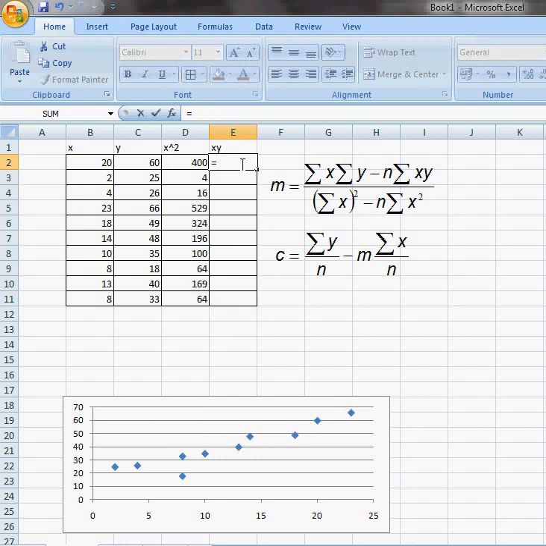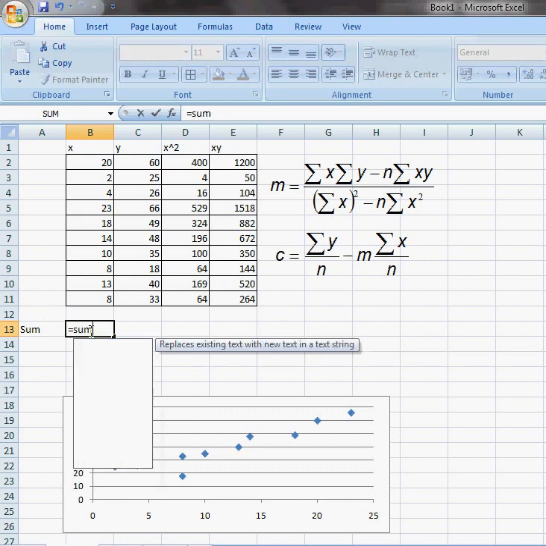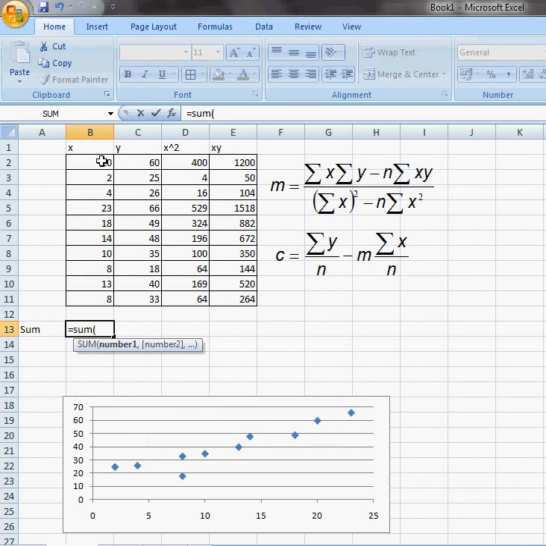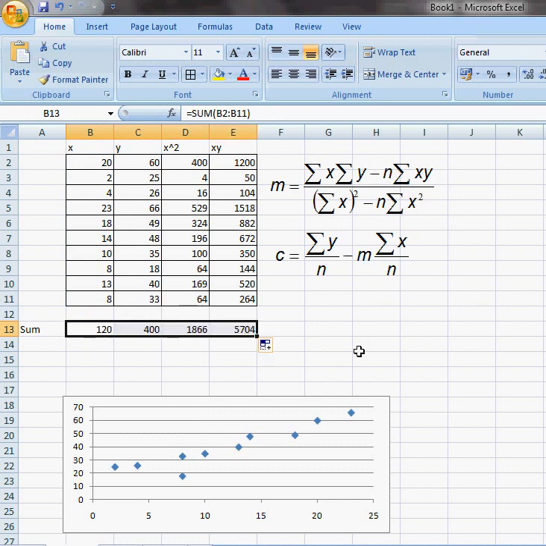To work out xy, we press equals and then click on the x term, press multiply, click on the y term, which is 1200 for that first point, and if we drag down we get the other points. But it's really the sums that we want of these, so I'm going to put equals sum, open brackets, and then choose the range of values above. So the sum of the x is 120. If I click on that cell and drag it across, then I get the sums of the other four columns.